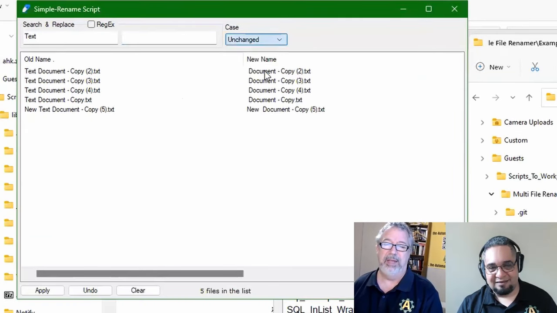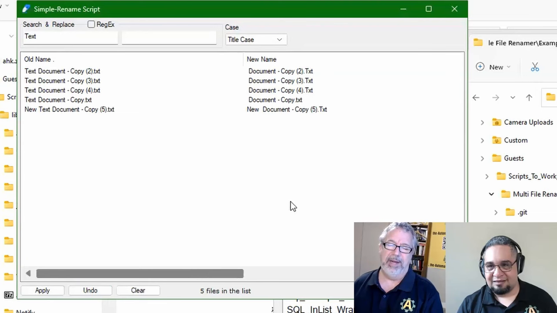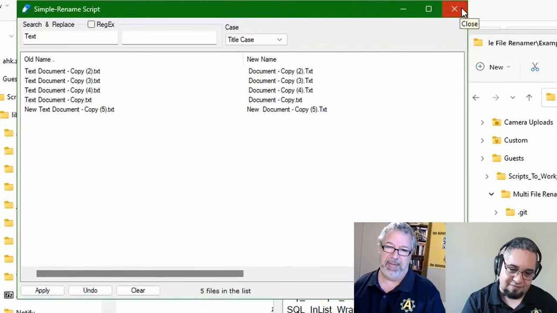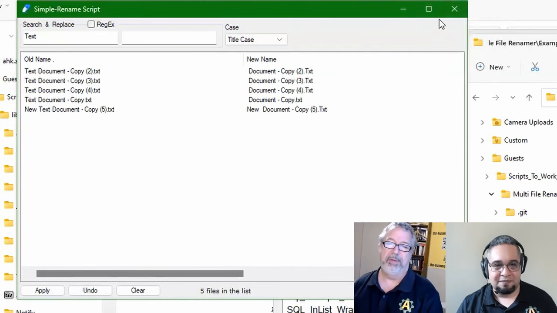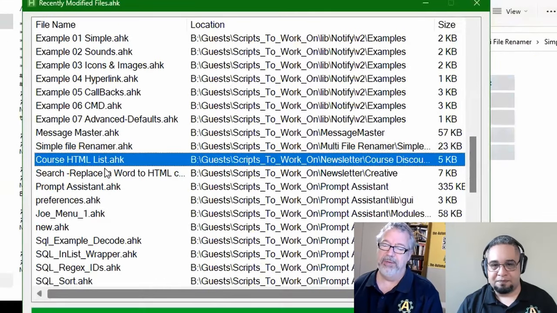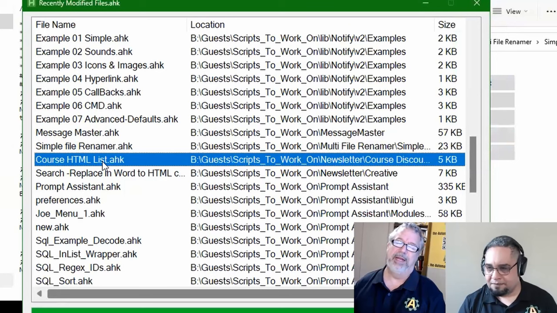I can make everything title case or uppercase. And I can hit apply, and the undo actually seemed a little buggy, but you get the idea. So it's a really cool little script. If you frequently want to clean up your file names, it's awesome because it's so simple. It's very simple. Yeah, I love it. All right, this one, we can explain it.